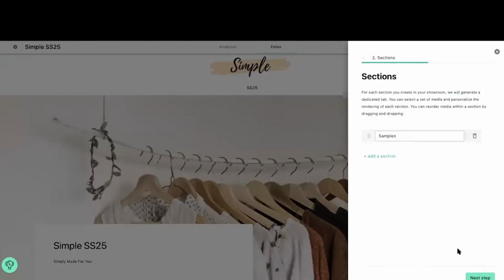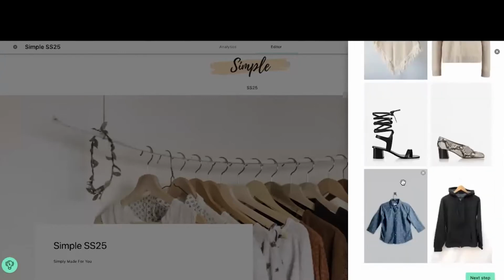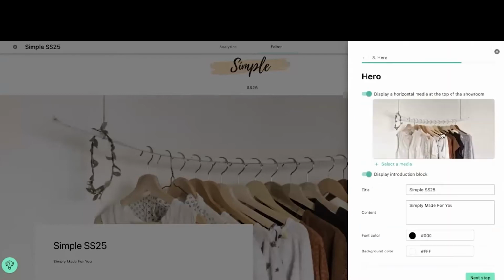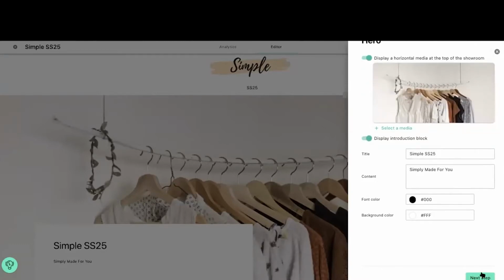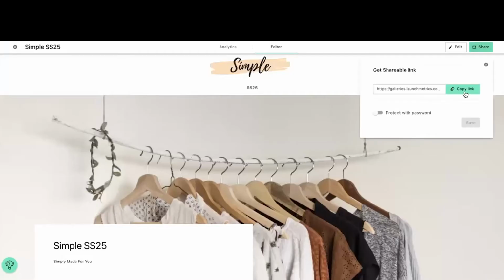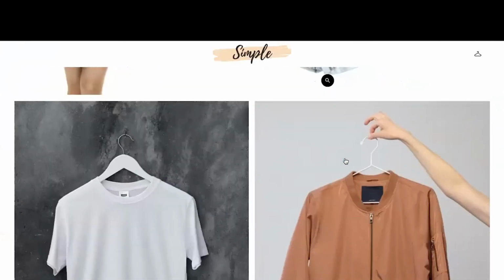Then I built my section, so I called it Samples, and I pulled in all the images that you'd be able to request from. Then within the hero, I've added a nice hero image as well as the title and content. And then I've added my press relations information. So click Apply. Now let's look at what this showroom looks like.